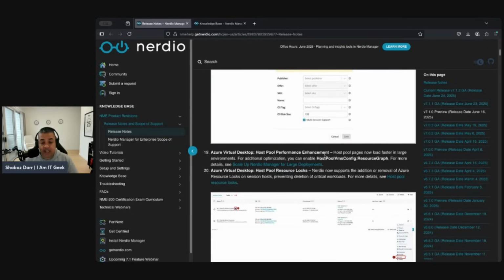AVD hostable performance enhancements, so hostable pages now load faster in large environments. So that's obviously been something I think a lot of what you find with Nerdio is that a lot of the updates are because customers fed back that something is not working quite right. So this just sounds like more of a customer enhancement.